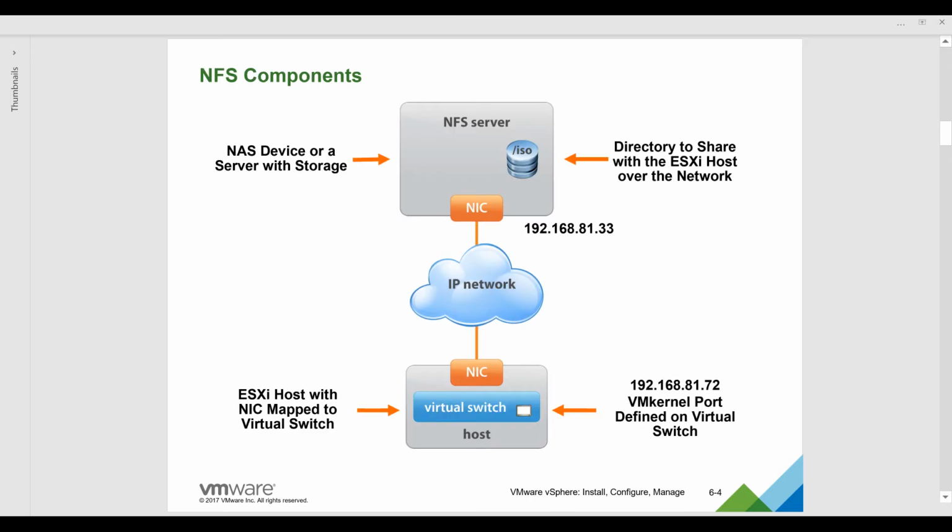So the components of NFS: you have a NAS device or a server with NFS server running. We need the directory to share with the ESXi host, and then we need the IP of the NAS or server that's running NFS, and that needs to go over an IP network. We need an ESXi host with a NIC that's mapped to a virtual switch, so we need an uplink, and then we need a VM kernel port that's defined on the virtual switch that's on the same IP network as the NAS or server that's hosting NFS.